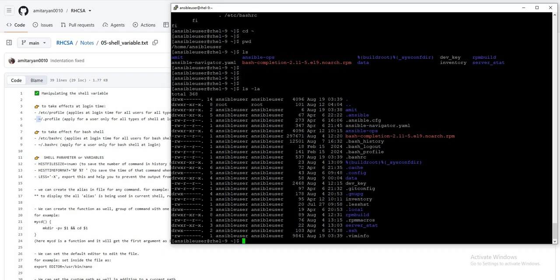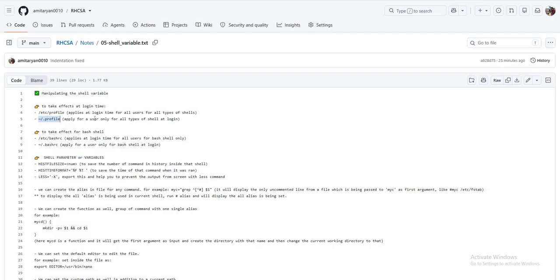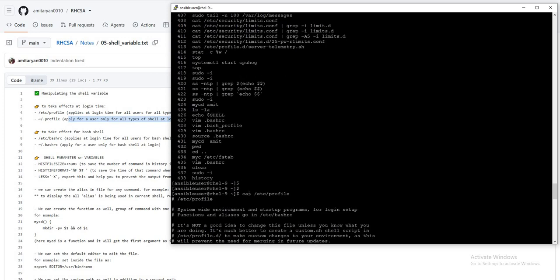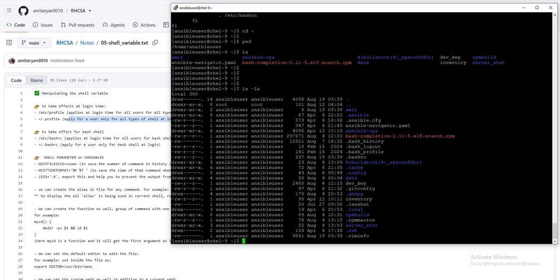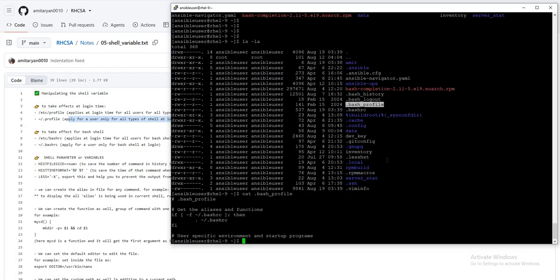As of now, I am interested in these three files: .bash_profile, .bashrc, and .bash_history. Let's start with the .bash_profile. This profile applies to users for all types of shell logins. /etc/profile is applicable at the global level for all users. But what if you want to set it for a particular user? Then you can go to that user's home directory and set it there.